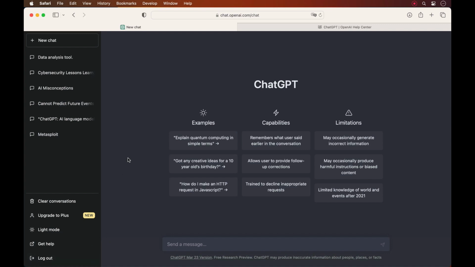All right, so let's start to play around with ChatGPT. I'll click on the new chat button on the top left. This gives me a new chat window, and as you can see in the center of our screen, we are provided with some examples, capabilities, and limitations. Then down here is where I can type my chat request. The options are really limitless.